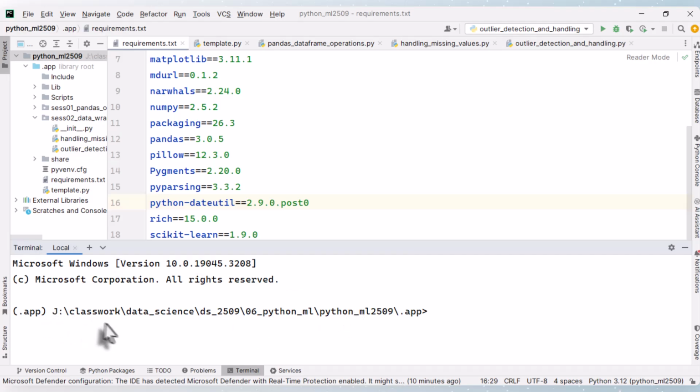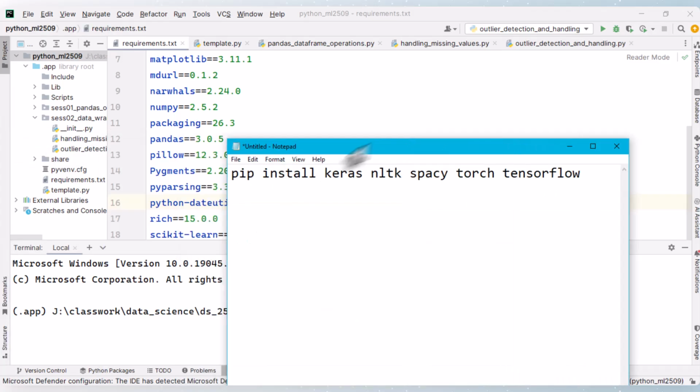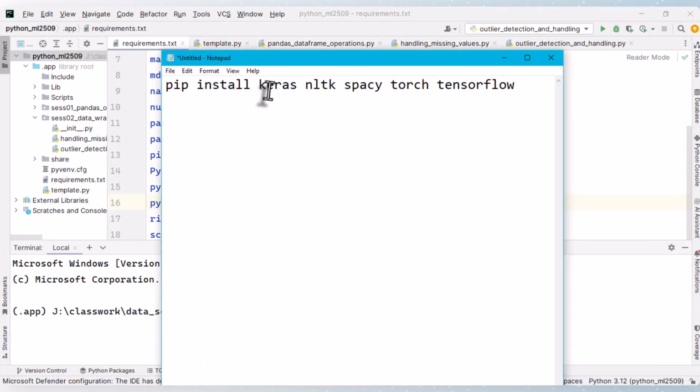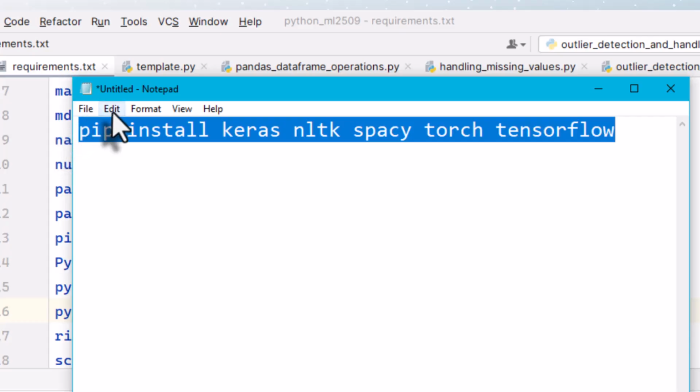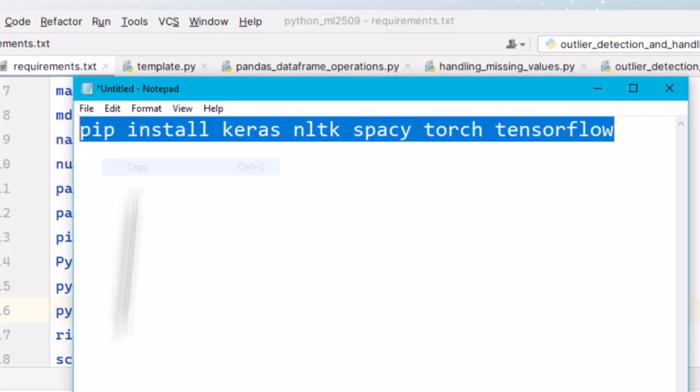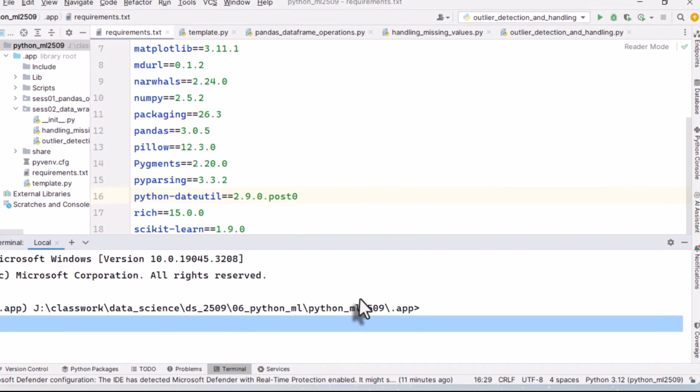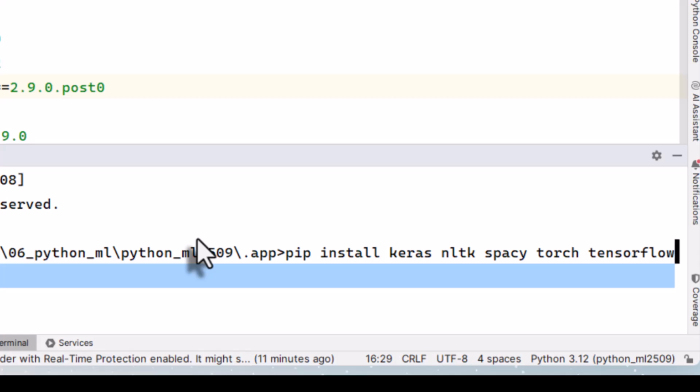Now, I'm in the virtual environment. I would like us to install some machine learning packages first. So let me show you what you're going to install. So you make sure you install these machine learning libraries, okay? So edit, copy, Control V, enter.